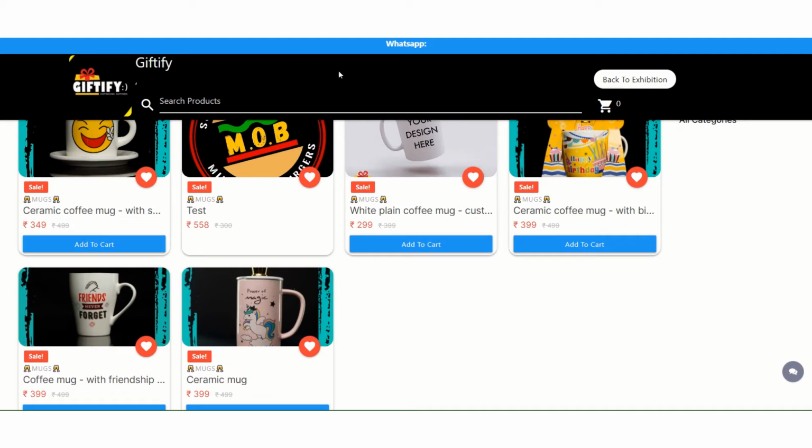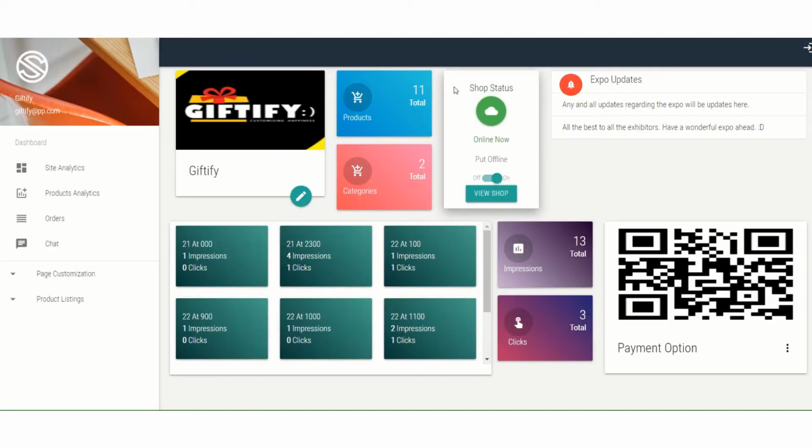Next, any updates that have to be given to you from the team will be put under expo updates. Next thing is the impressions and the clicks. Impressions are the number of people who slide over your stall or hover over it, and clicks are the number of people who visited your stall.